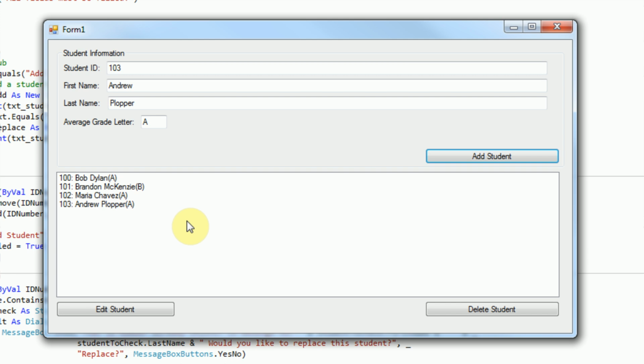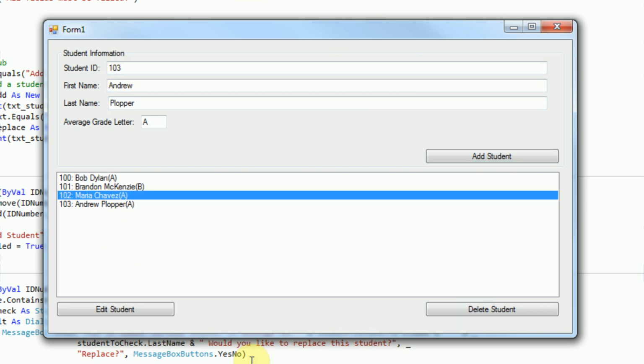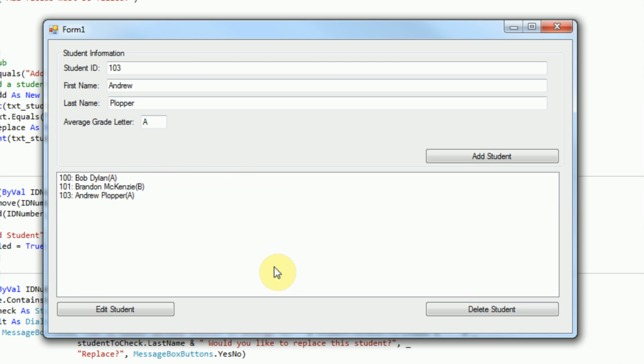So now we can actually test out the functionality of these new functions that we added in. The first one being the delete function. So let's just say Maria Chavez here decided to move, and she's no longer in our actual school. So we can press delete student, and as you can see, the student is actually deleted from our database. Now this ID is actually free to use.